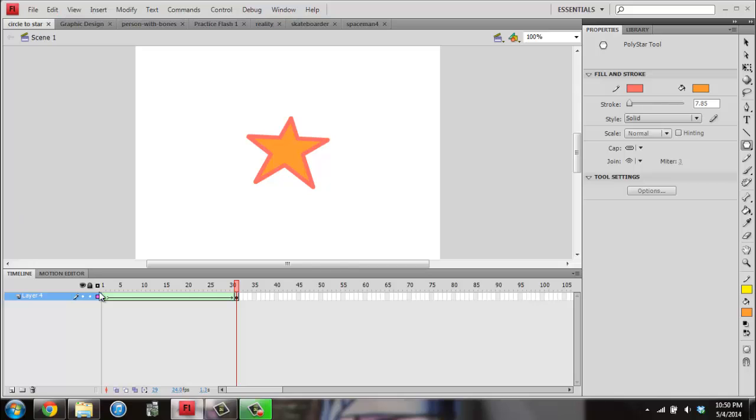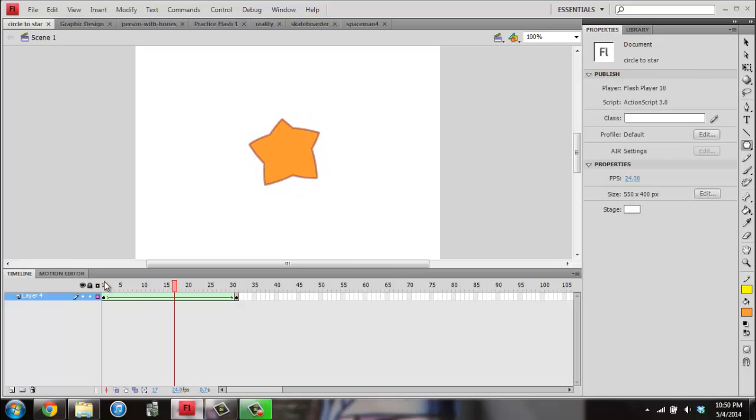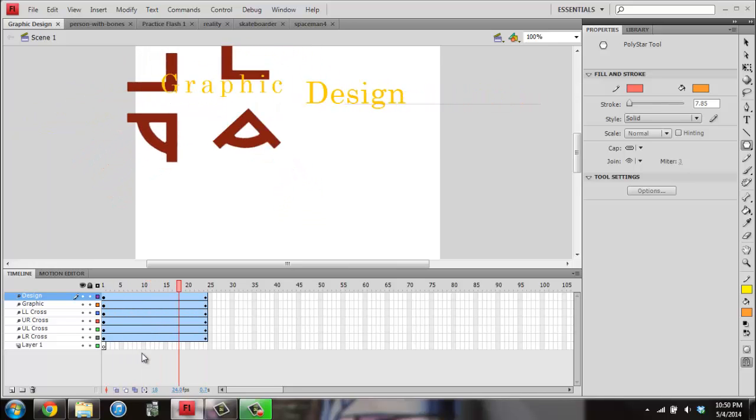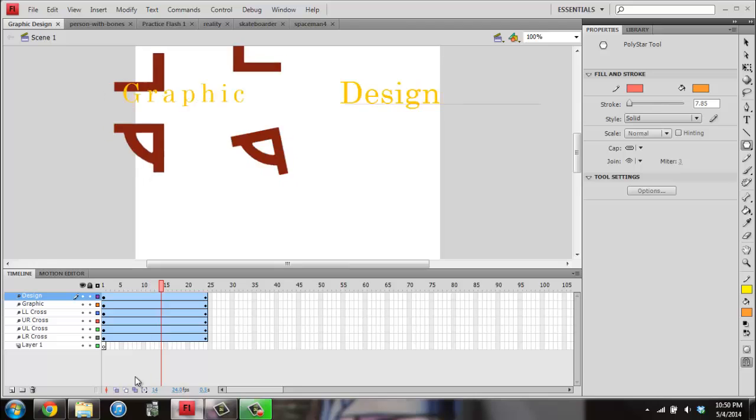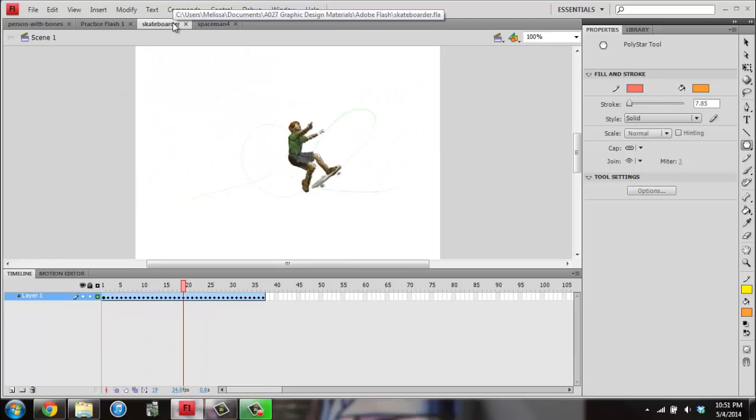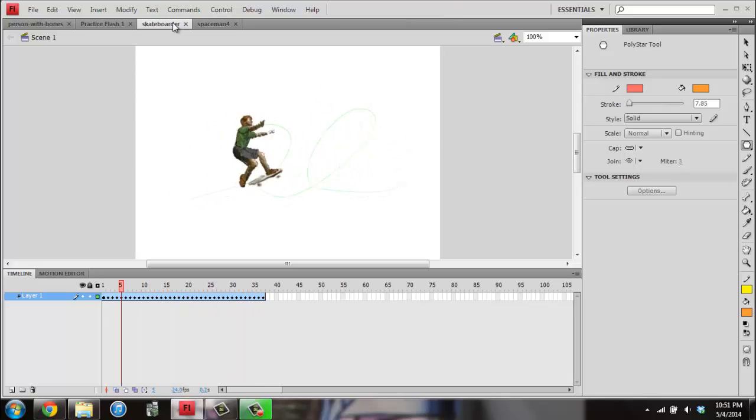Circled star is also the shape tween. Goes from the circle into a star. The graphic design is a combination of similar things from the rainbow that you saw. Rotates them differently and brings them in. Here's a skateboarder that has lots of different places that he'll stop, and you can show the path that he will move along.